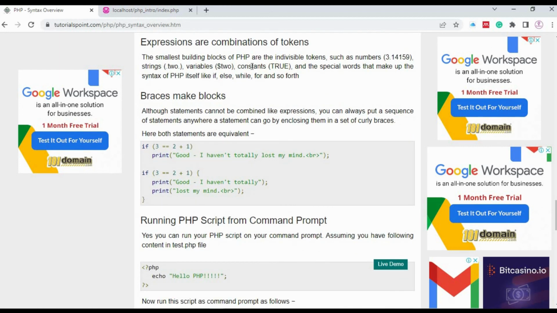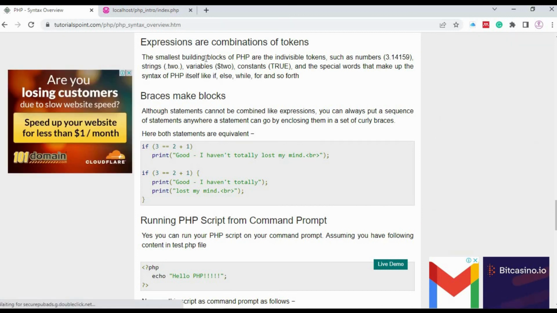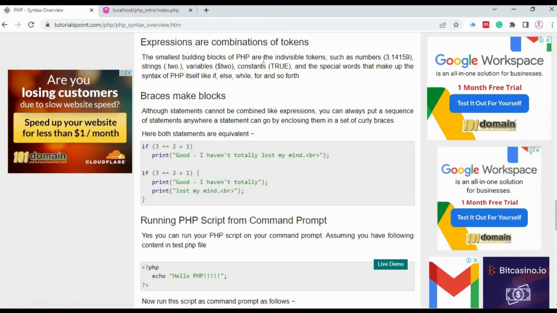Alright, so let me go back to the expressions. I think they are two different things. For the expressions, they are saying that the smallest building blocks of PHP are the invisible tokens such as numbers, strings, and variables. You see the variable, as I was saying, has a dollar sign preceding it. That's a variable. Constants, that's a true or something. Then special words that make up the syntax in PHP itself, like if, else, while, for, and so forth.